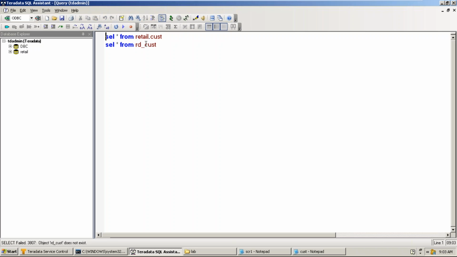So let me make my database as retail default. When I try to create these tables, for me, it created under the samples database, because the default database is samples. So you have to use this statement so that you can have your default database. Without a database prefix, any operation will go to the default database. For the TD user, the default database is samples. That's where it's going.